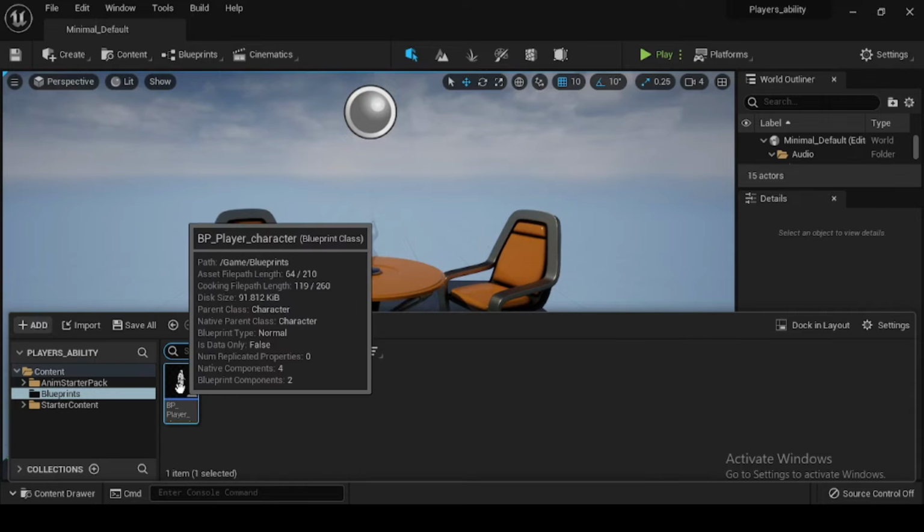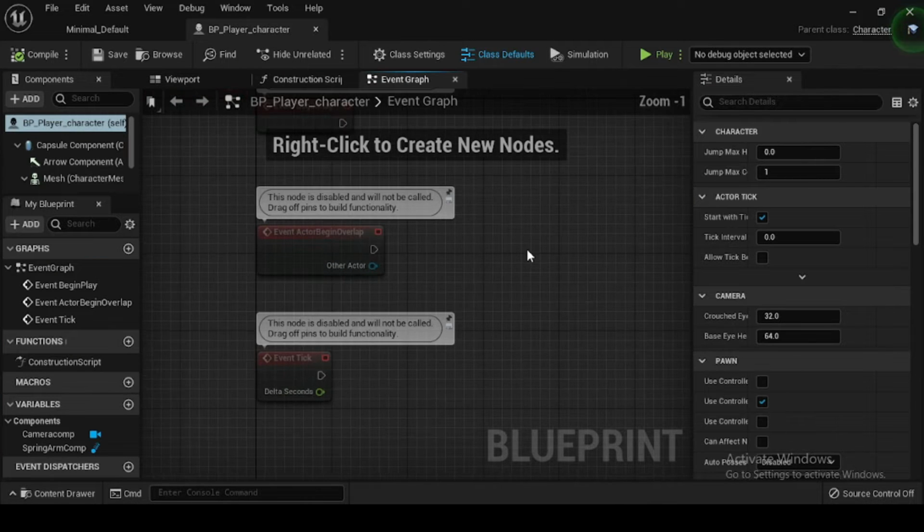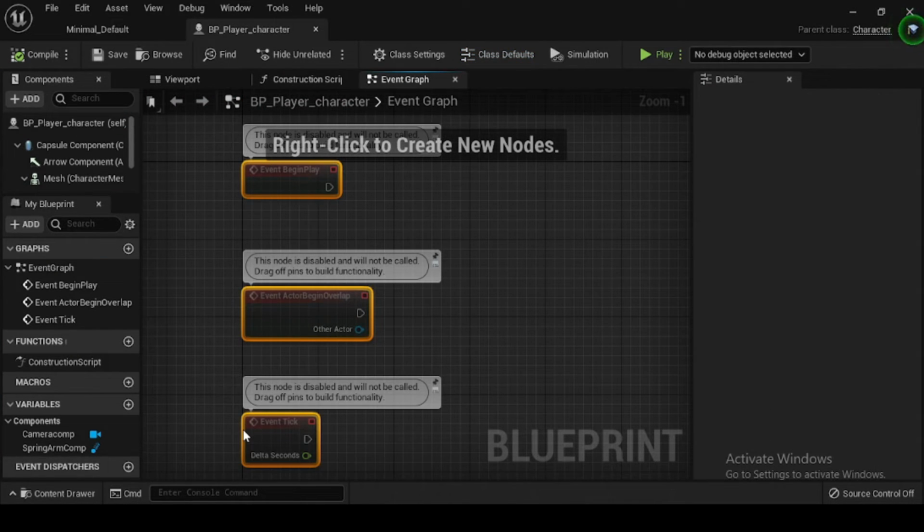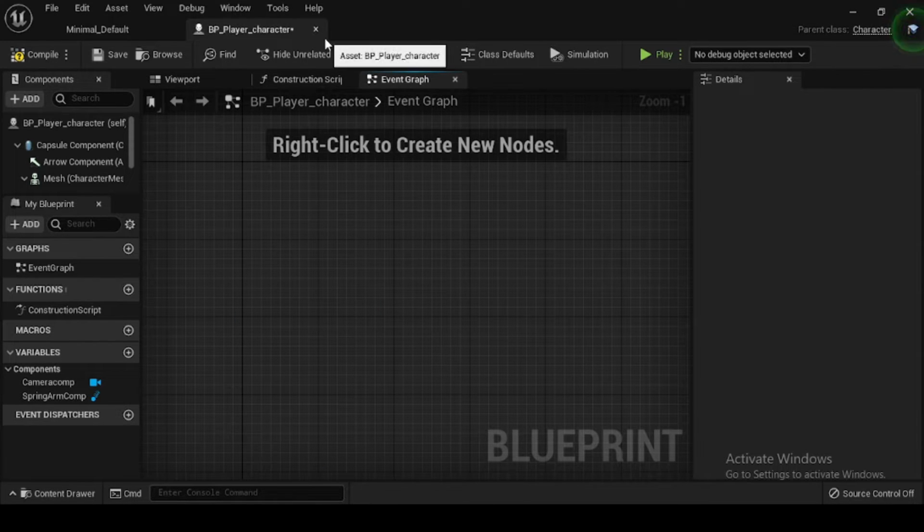Hello. Welcome once again. In this video, we will see how to add abilities to a character. Now that you have completed the axis and action mapping for your move forward, move right, look up, and turn, jump, crouch, and sprint inputs, you will integrate the same in the blueprint event graph.